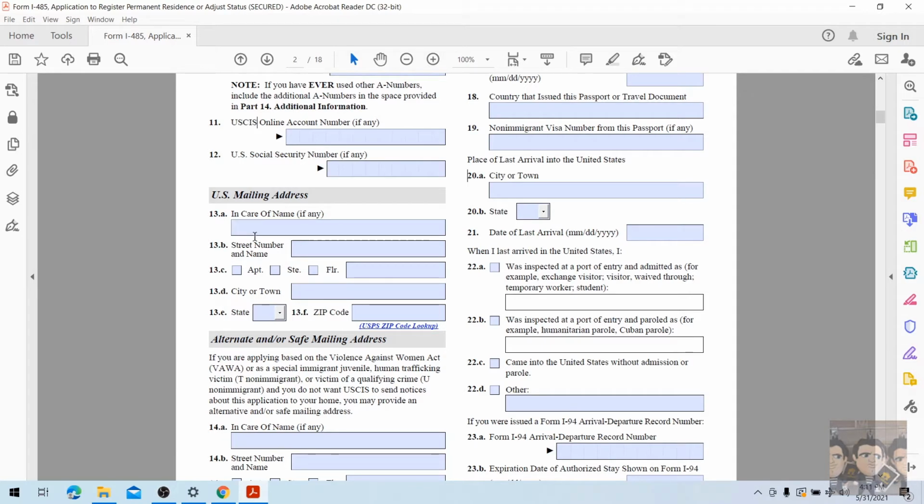And here, it's asking for the US mailing address. This has to be your current address. Or you can set another address if you are in the process of moving within the time frame of the adjustment of status. Then you can type any mailing address that you have.